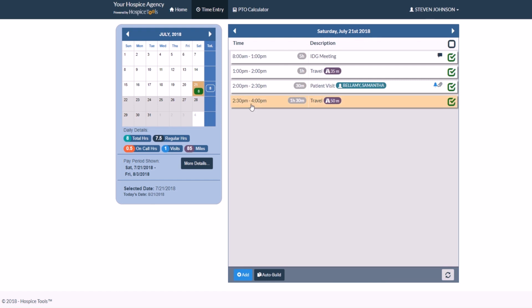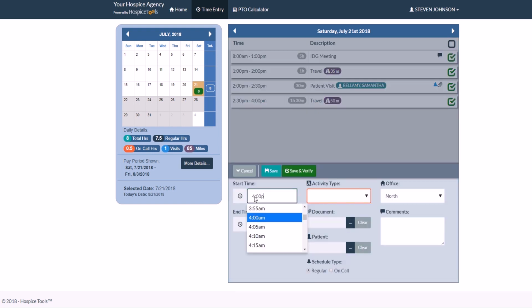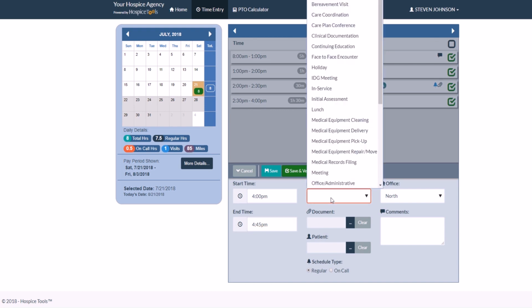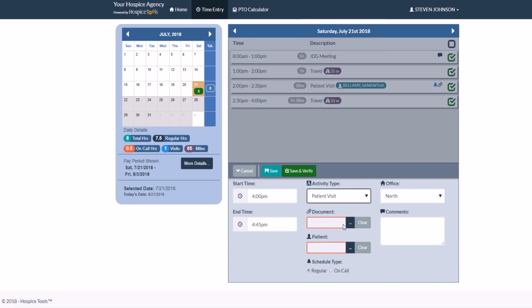We've arrived for our first clinical visit with our patient at 4 p.m. So now let's go ahead and add that visit. Our visit started at 4 p.m. and went until 4:45. We'll select the activity type as patient visit. Because we selected patient visit, we have those required fields for the clinical documentation and the patient.